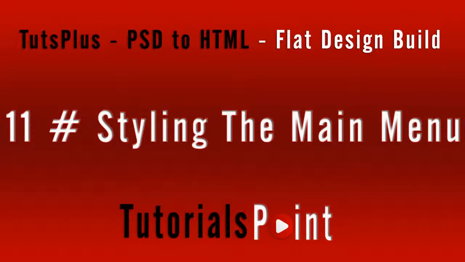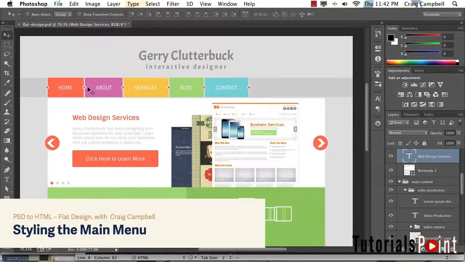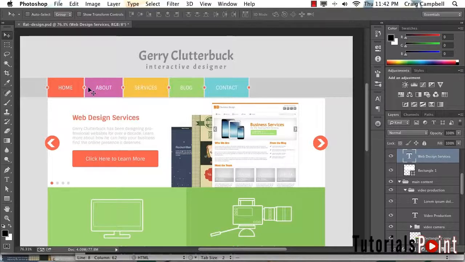Hello and welcome back to the PSD to HTML flat design build. In this lesson we're going to start styling our navigation, our main menu up at the top of the page.